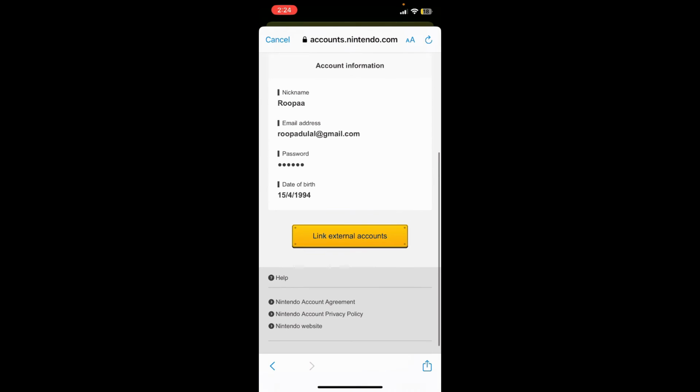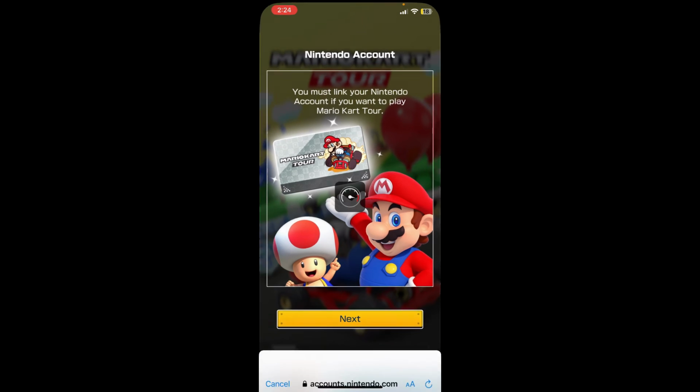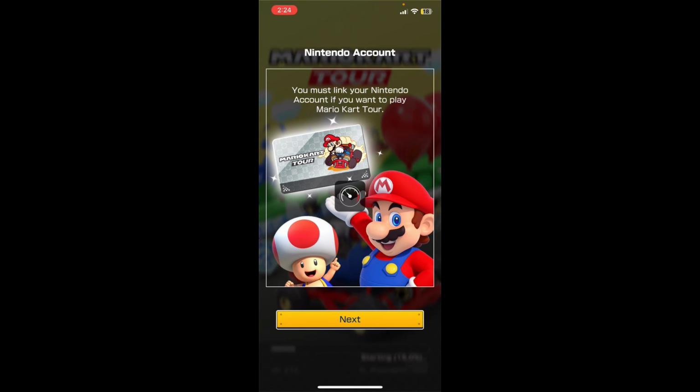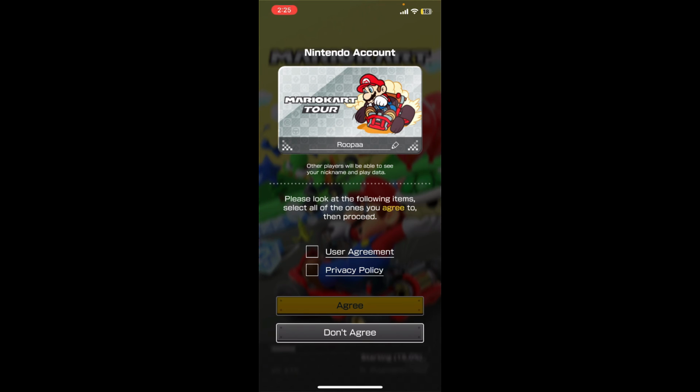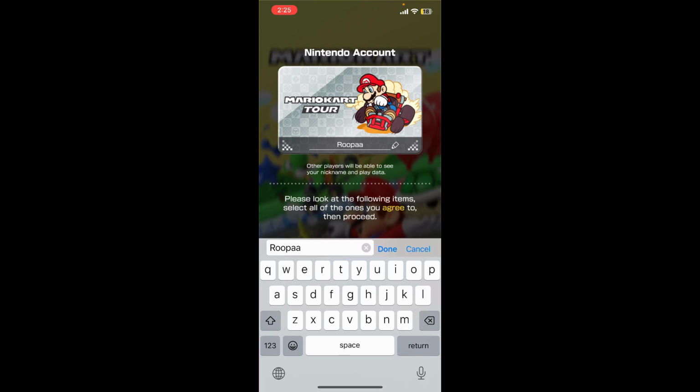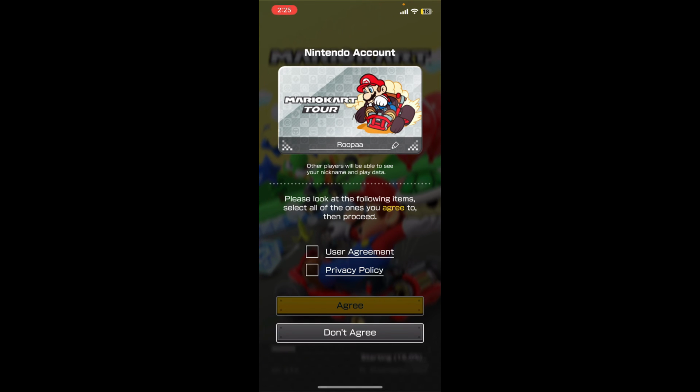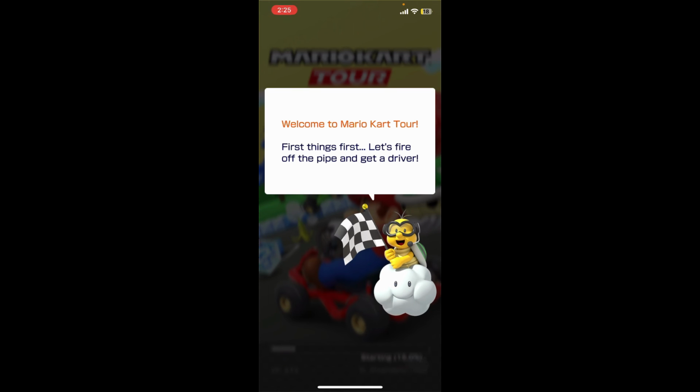Now you can click on the link external accounts button, select your account, and you'll be able to link your Nintendo account with Mario Kart. Now in this page, you can go ahead and edit your name. If you're okay with it, you can leave it as it is and then check both of these boxes at the bottom and tap on agree. And that is how you should be able to sign up for Mario Kart. Go through the tutorial and start playing.